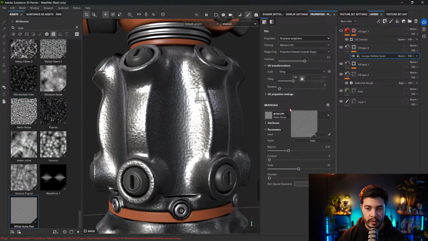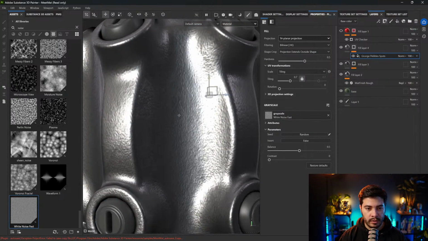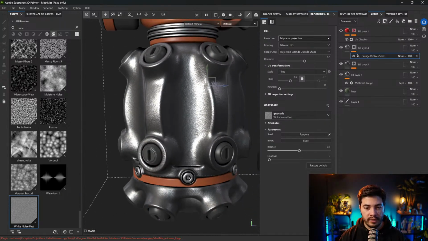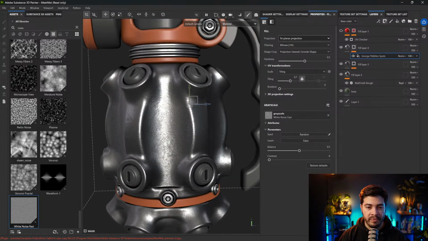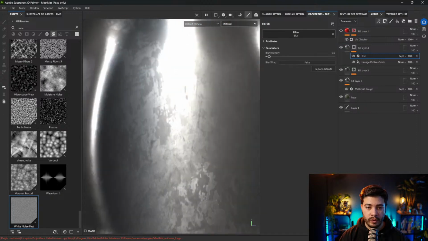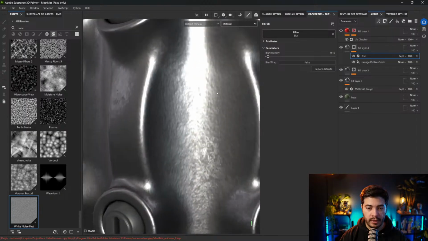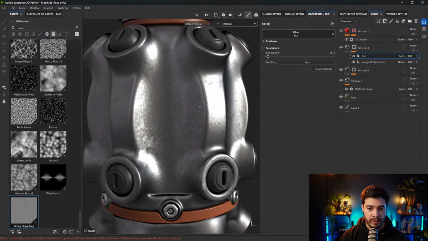Let's try the white noise flat. This one is a little bit smaller. All right, so I think this is better. This is what I was kind of trying to get. So you see, it's very easy. But what I was saying before is you can take this and let's say add a filter. You can add something like blur. So you have a little bit of blur, so it's not the sharpest details. Very subtle stuff. Okay, so before, after.